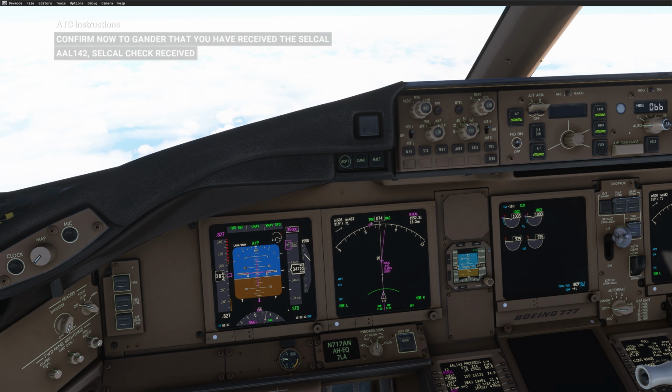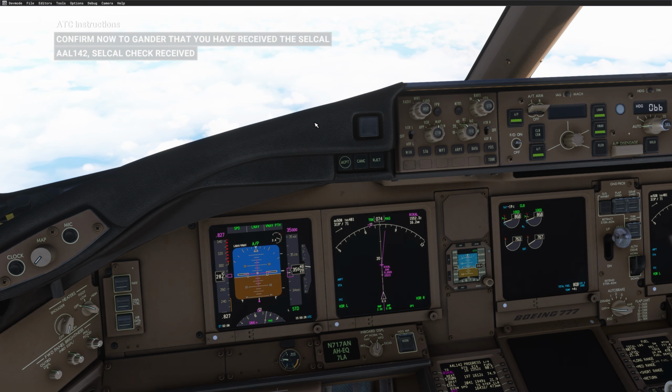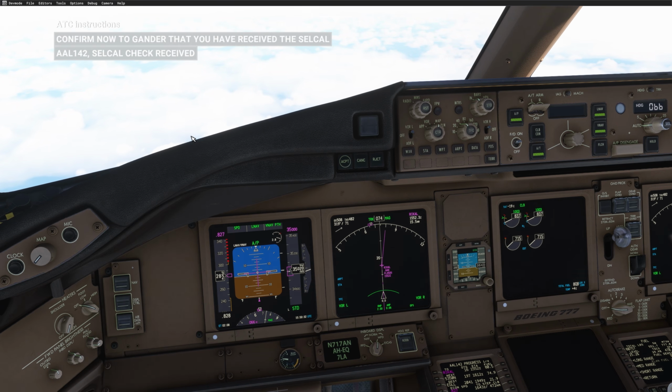Right, so we heard the SELCAL tune there and the ding-dong from the 777. And on the screen, you get this confirm now to Gander that you have received the SELCAL. Okay, so it means we are all good to go. Maybe with VATSIM, you will get the SELCAL. I'm not sure what's happening there, but the idea is to check that and then reply that the SELCAL check has been received. American 142 SELCAL check received.